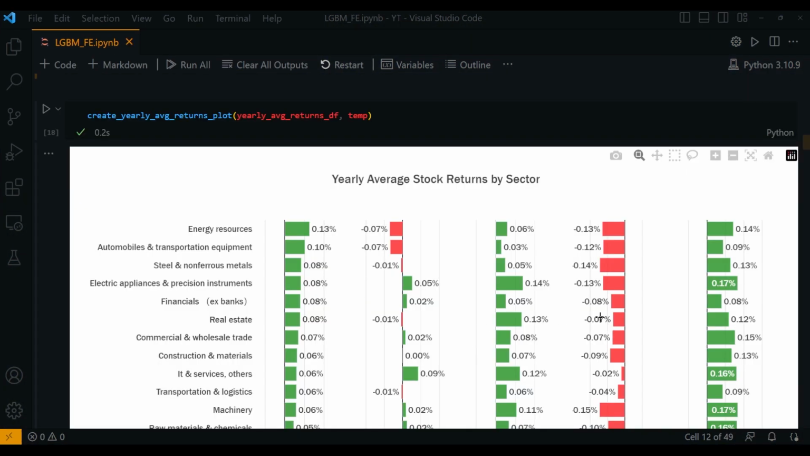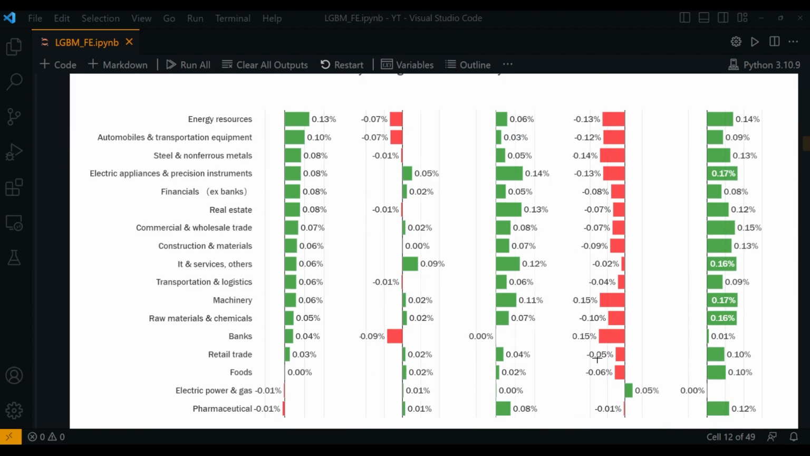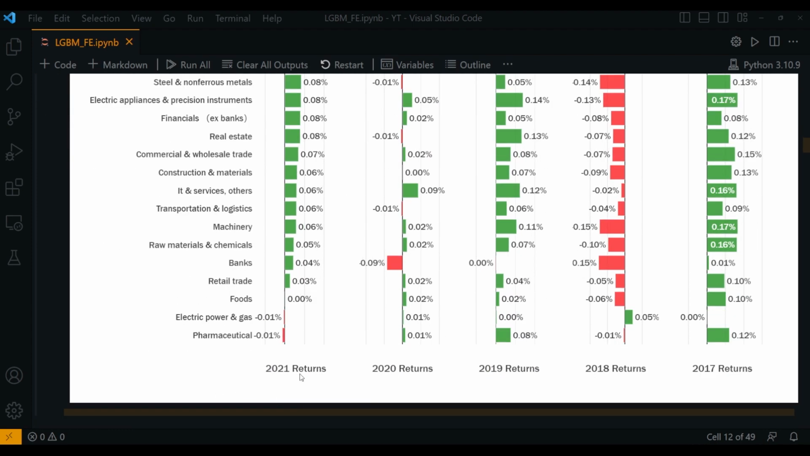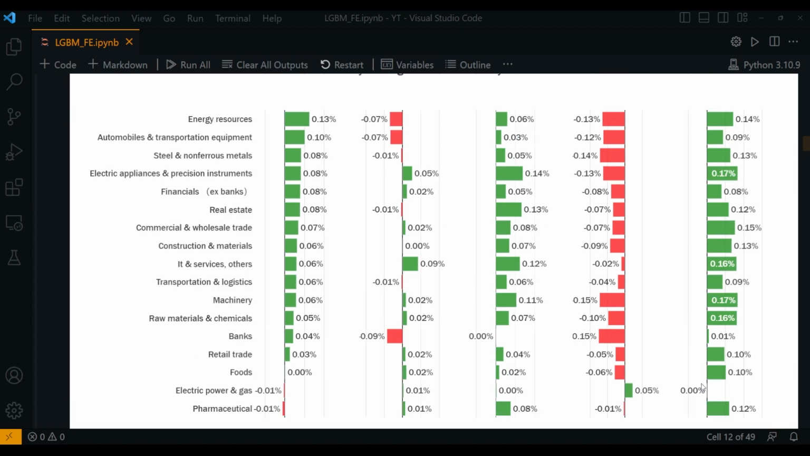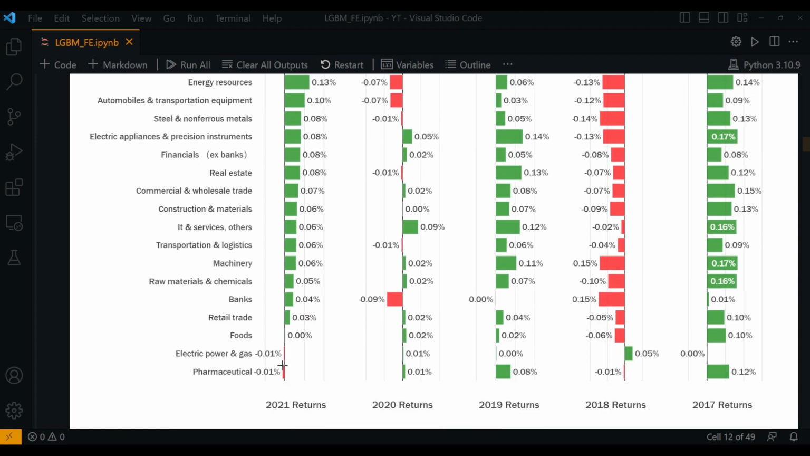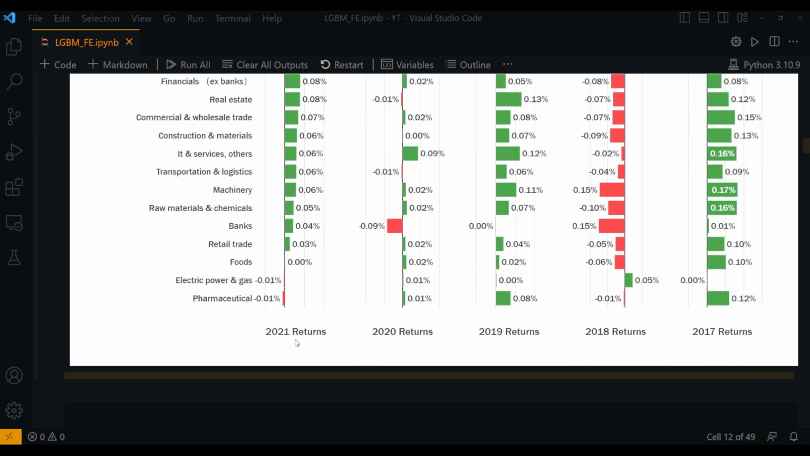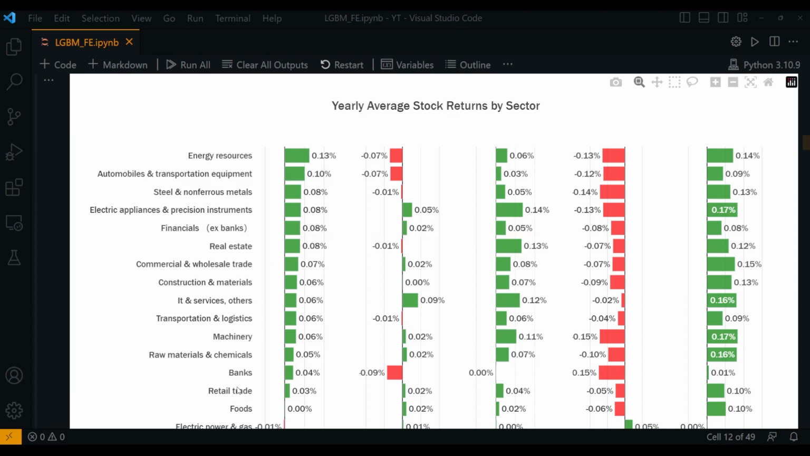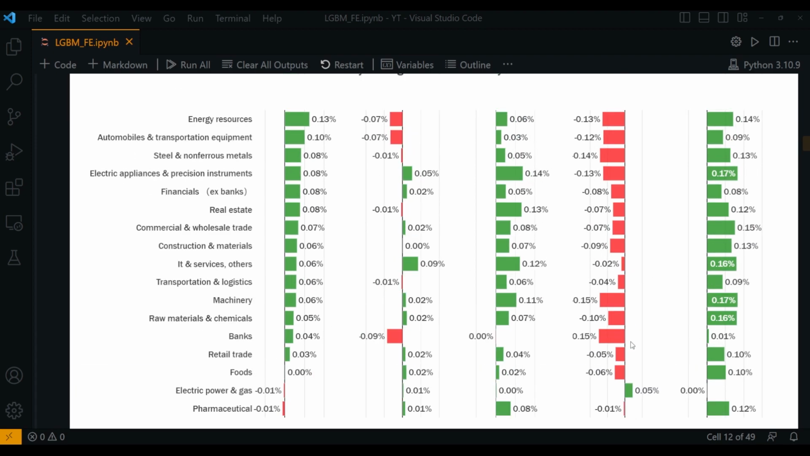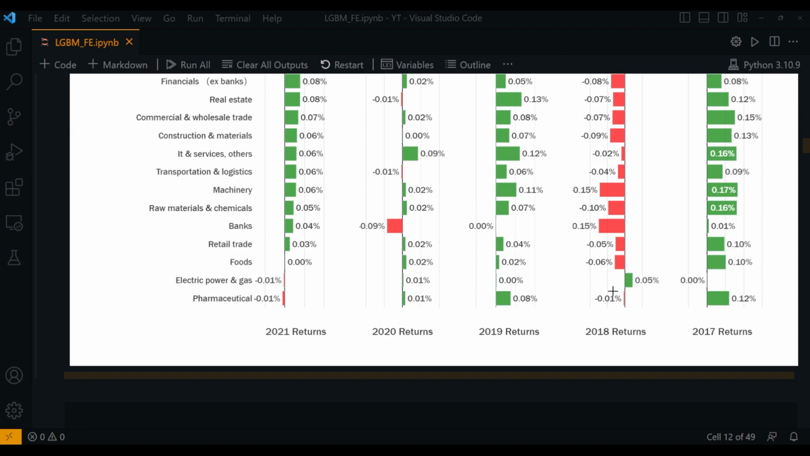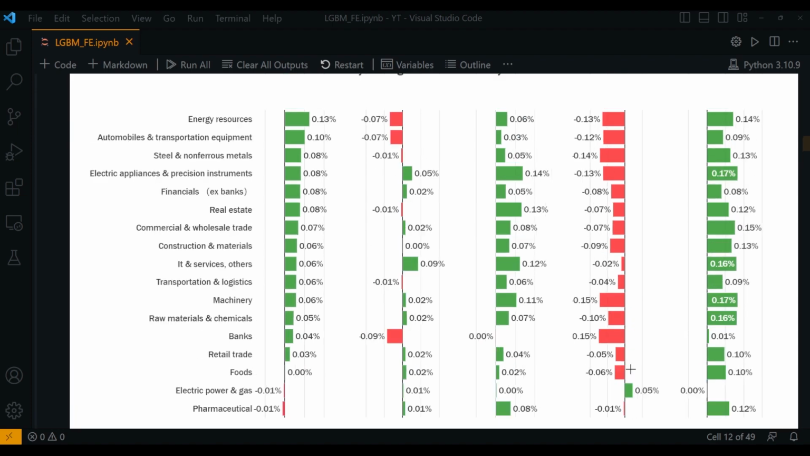And that's it. I get my beautiful plot where we have individual years right here, 2021, 2020, 2019. And each vertical column represents the returns of the various sectors. So we can see that in 2021, nearly all industries saw a positive return on average, with the highest being the energy resource industry at about 0.13% overall, while in 2018, nearly all of them are red. That is, mostly all created negative returns.